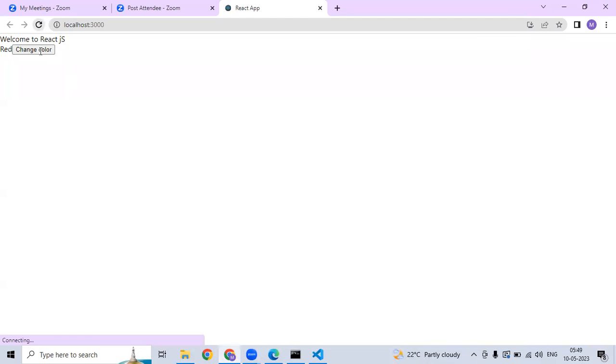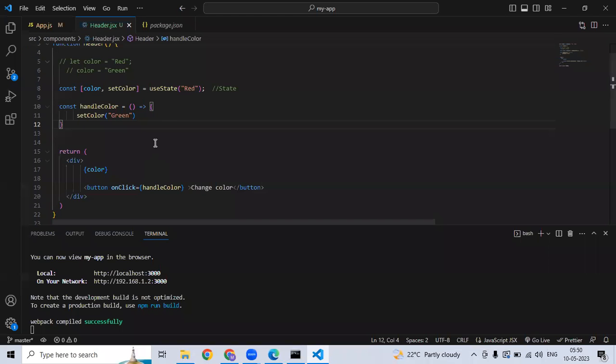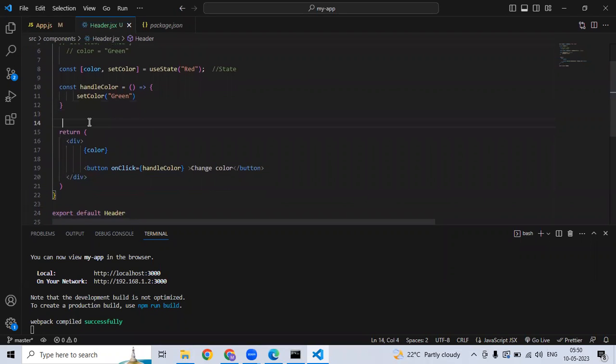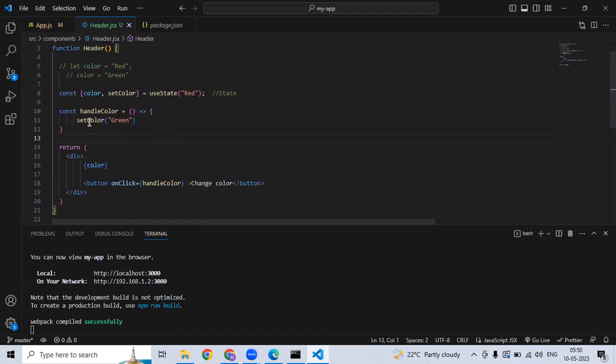Here what I'm doing, so in the initial stage it will be red. If I click on this change color, the state is changed to green. Don't worry, I'm only updating the state on clicking of a button. That's it. Any doubts? I will explain once again. Please let me know. It's a very important concept.